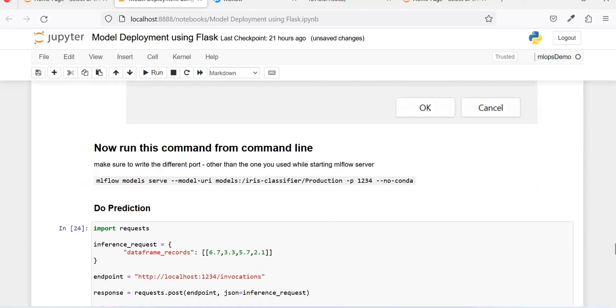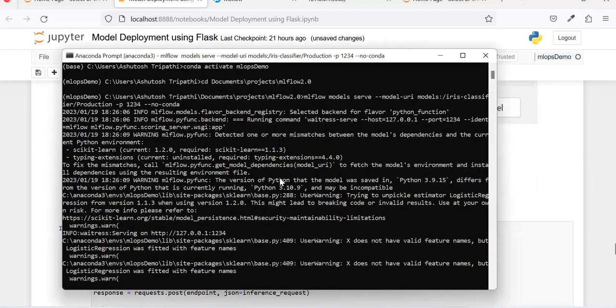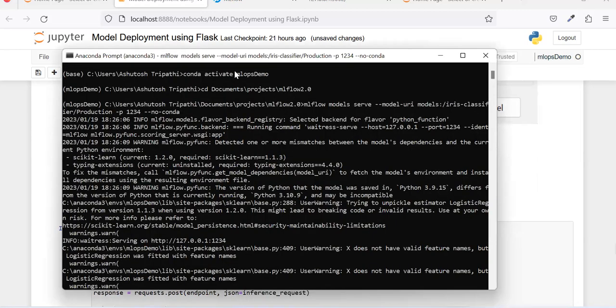Similarly, open a new Anaconda prompt and activate your Conda environment, and go to that folder where you are creating this notebook.